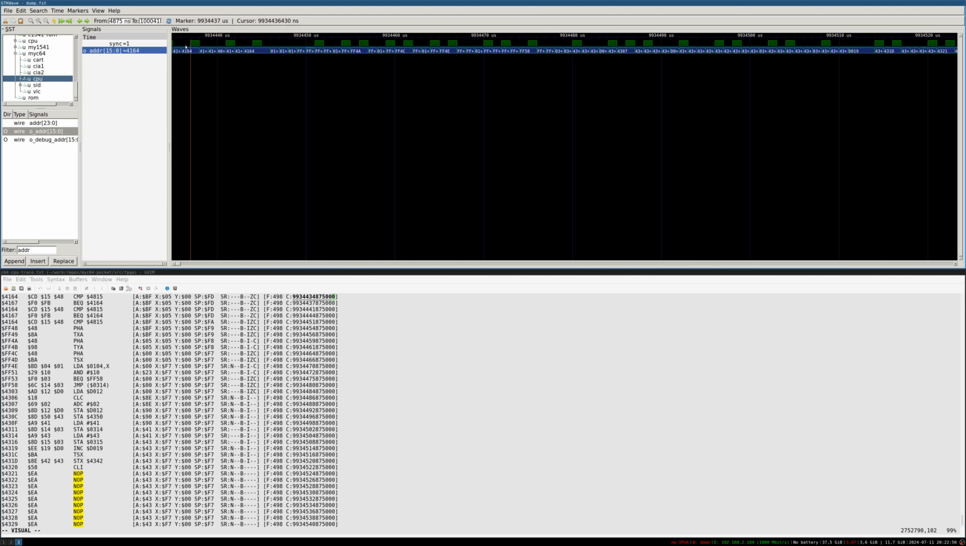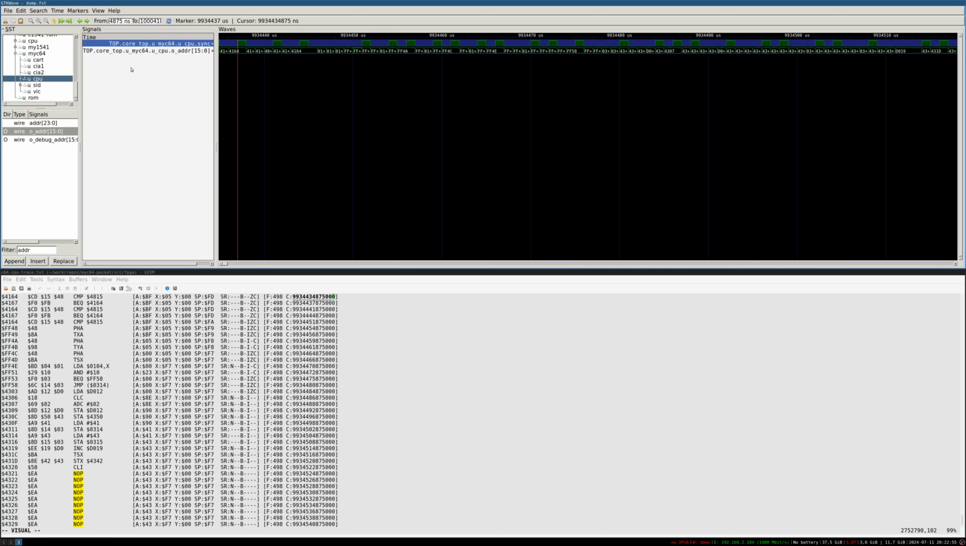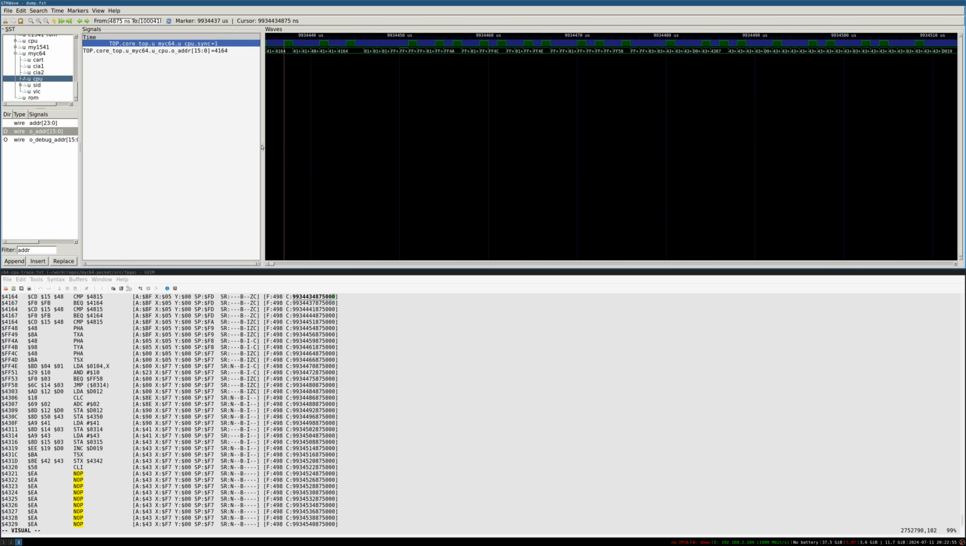4164. Here we have a sync pulse, and the address we see is 4164. Then we jump to the next sync pulse, and that is 4167, and that corresponds here. Then we come back to 4164, it seems. Yes. But now FF48. So we're here. It looks like we are at the right place.